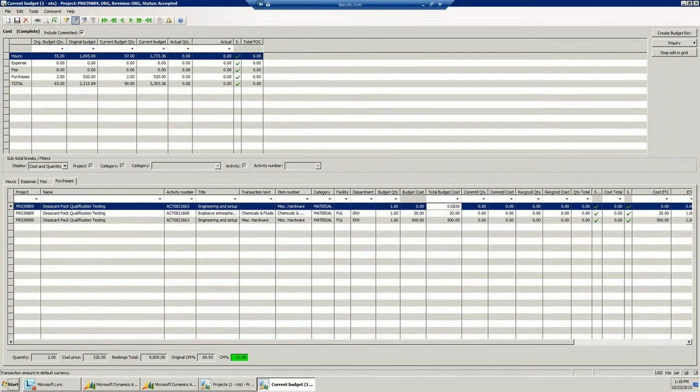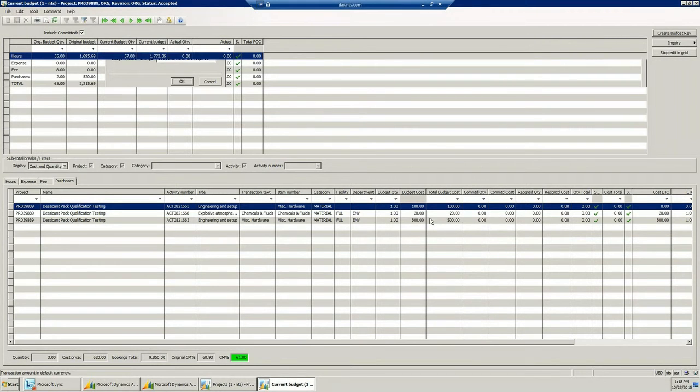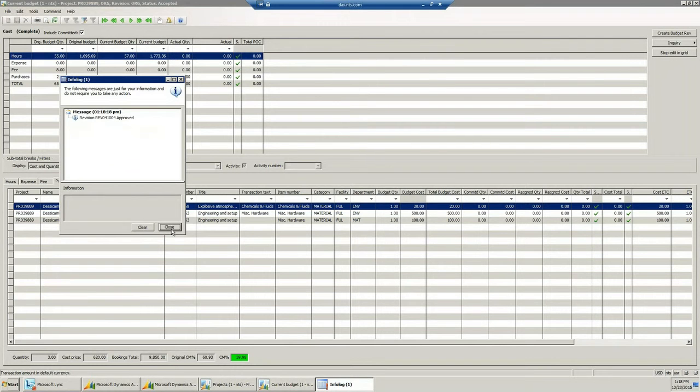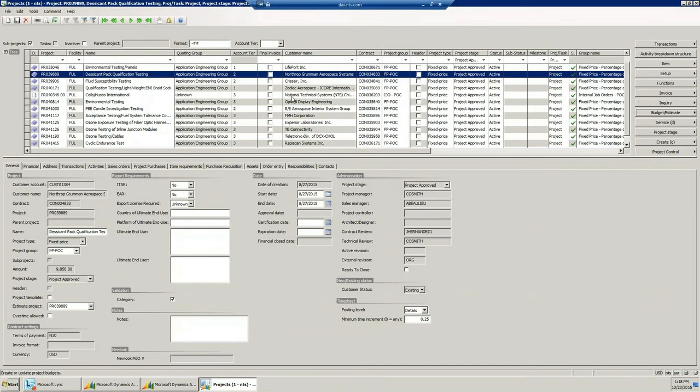And let's just say it's going to cost me $100. Again, create budget revision, additional hardware required. So this is me adjusting the budget straight off the bat. This is stuff I know initially that I think was not perfectly accurate when the AE quoted it. So now I'm happy with my budget.